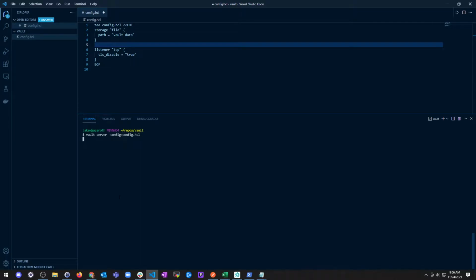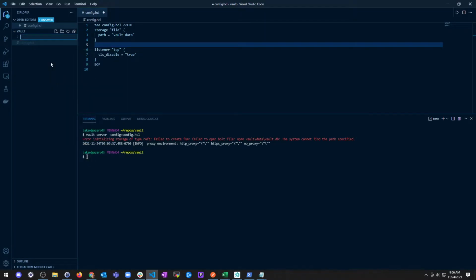So at this point, we can use Vault's HTTP API for all the interactions. What do we got here? System cannot find the specified path. Oh, it's because I deleted this. I didn't think I needed it anymore. New folder, vault/data. Now let's try again. I should have actually read that storage path.